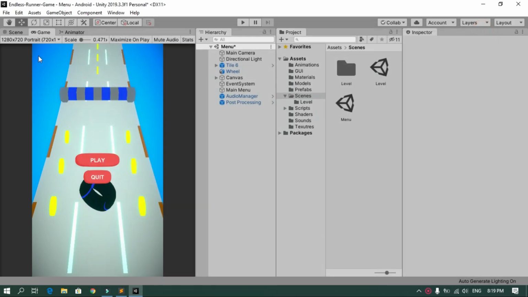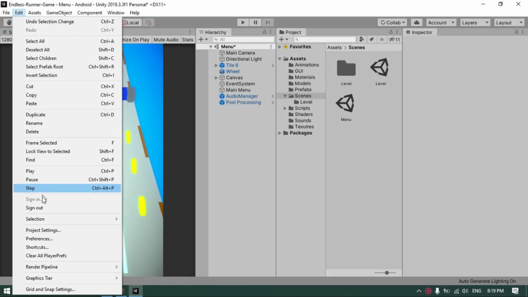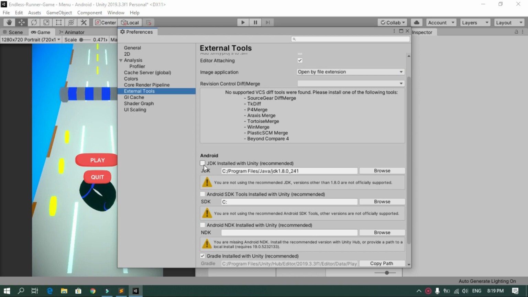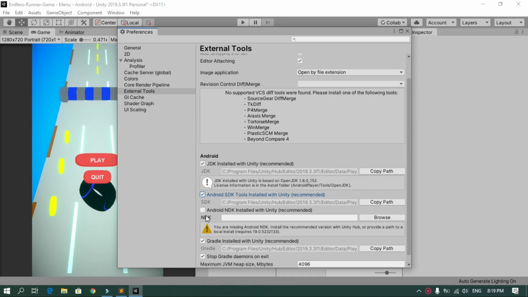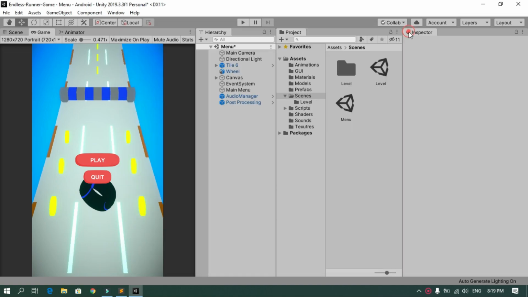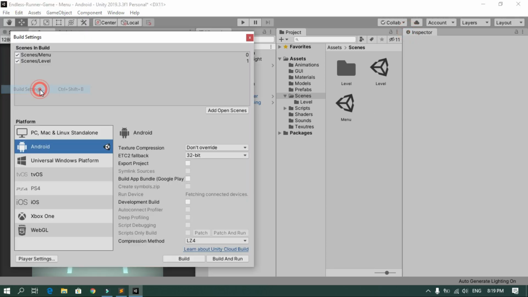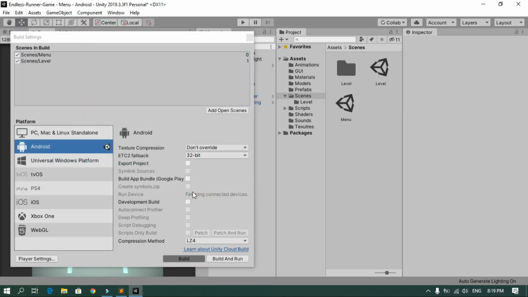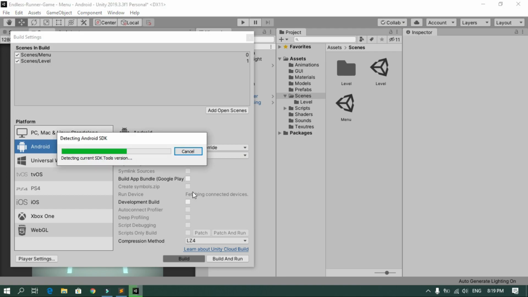Once everything is done, let's close Unity Hub and go to Edit, Preferences, External Tools, and over here let's check GDK installed with Unity. So we need to use the GDK installed with Unity. The same thing for the SDK and the NDK, so we downloaded these using Unity Hub. Now we will be able to build our game. So let's close this and go to File, Build Settings, and over here let's build this game for Android, then hit Save. So it's going to take a little bit of time to build.